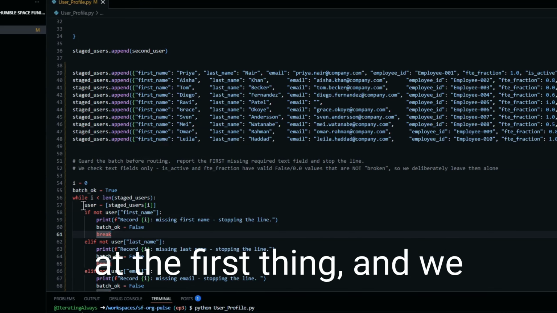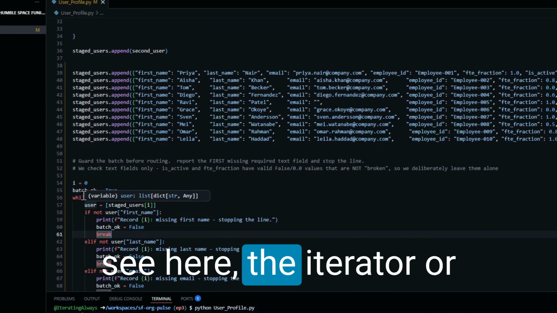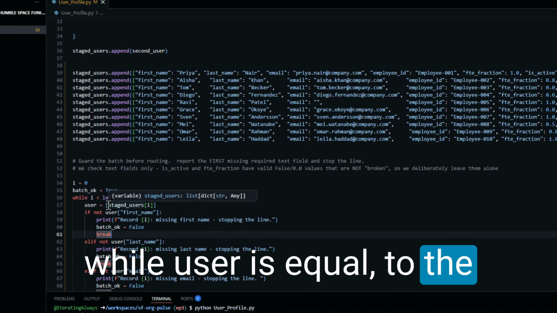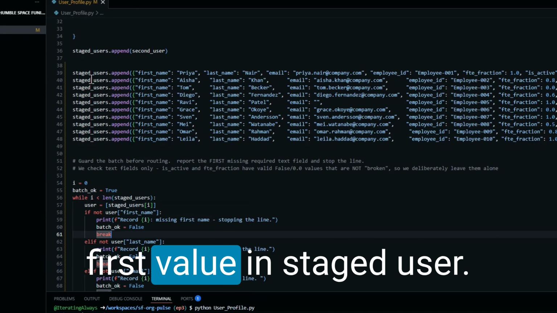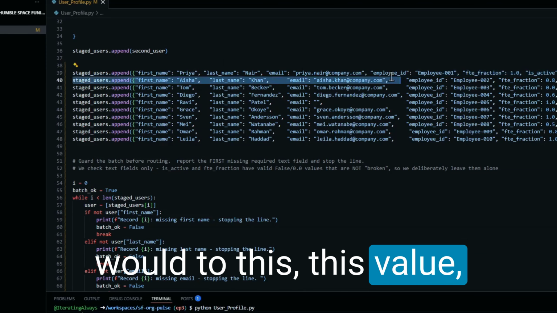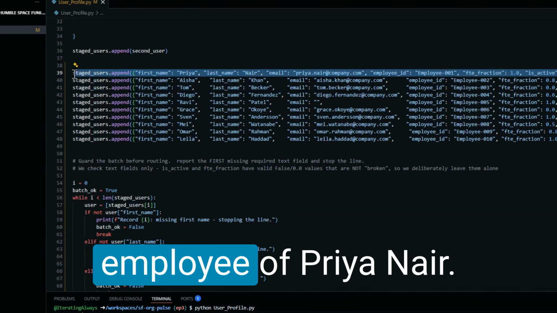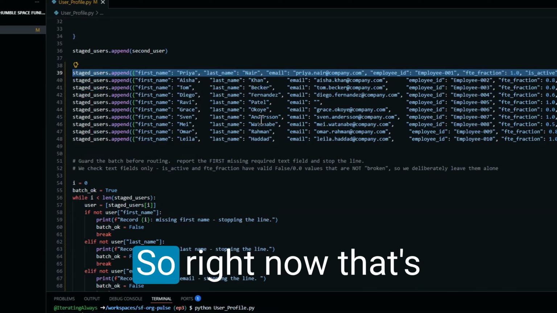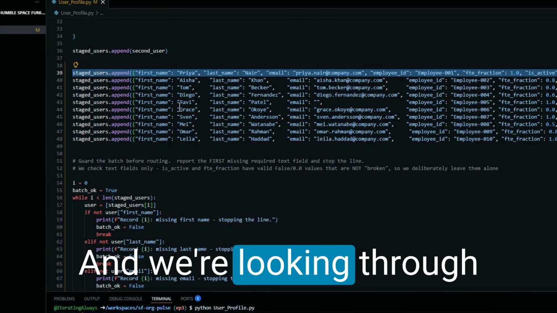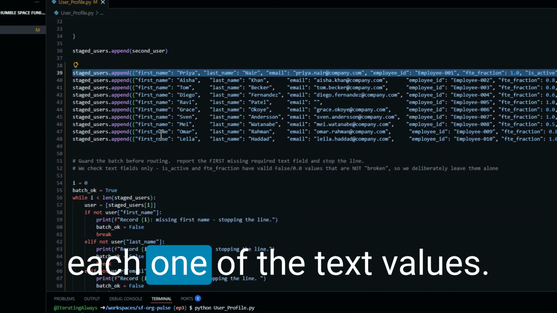If that's true, we look at the first thing, and we see here the iterator, or while user, is equal to the first value in staged users. Staged users at 0 would be this value, which would be the employee Priya Nair. So right now, that's pointing at 0. It's looking right at that, and we're looking through each one of the text values.